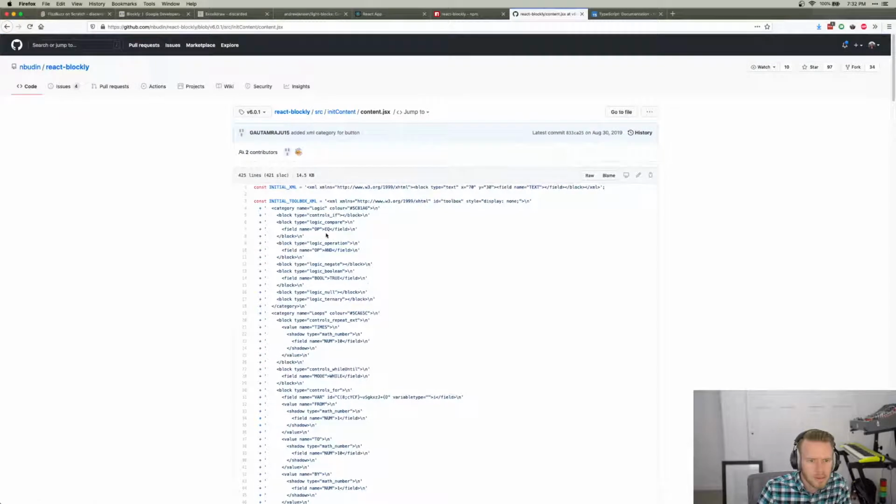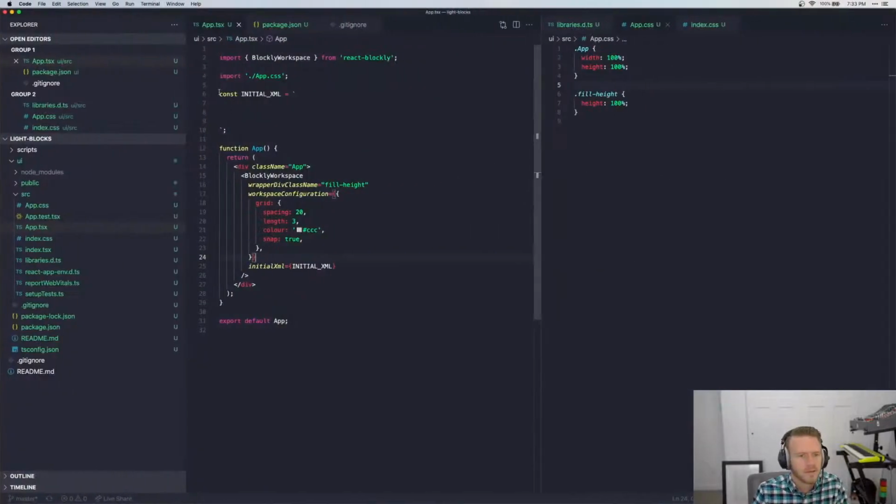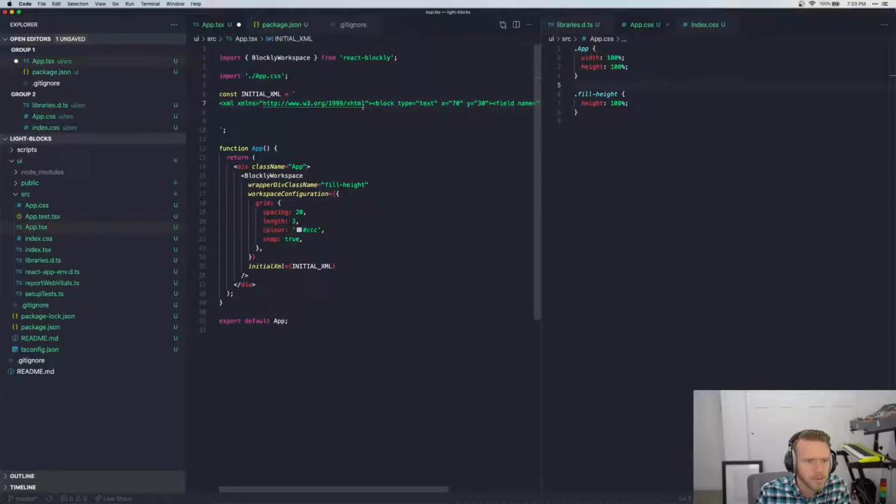Content. Hey, look at that. That's pretty minimal. So we've got an XML document, and then you see we have a block with a field, and that's it. It's a text block. So it's a string literal. This probably doesn't make a lot of sense if you've never seen this before. Don't worry, we'll dig into that. For now, let's just chuck this in here.